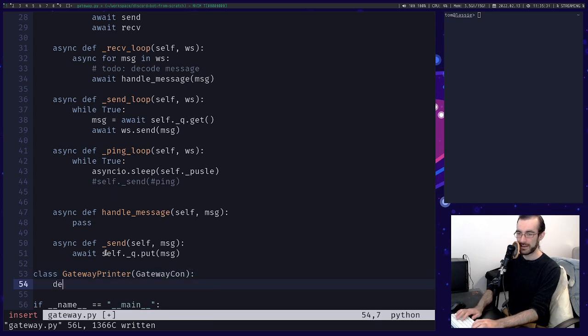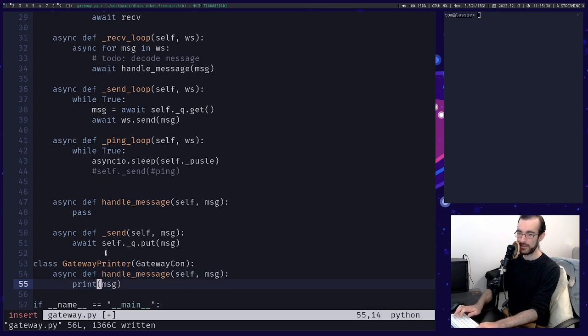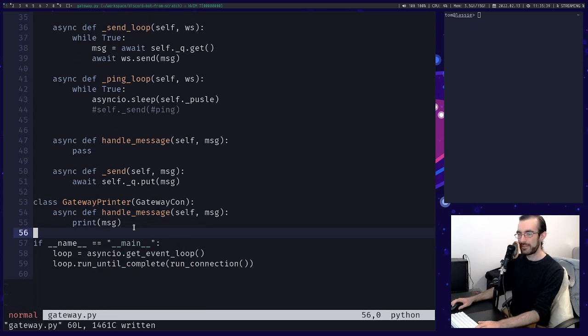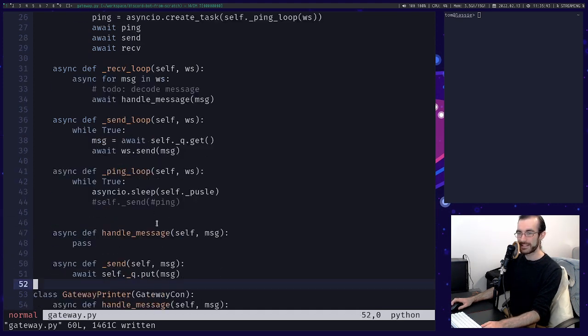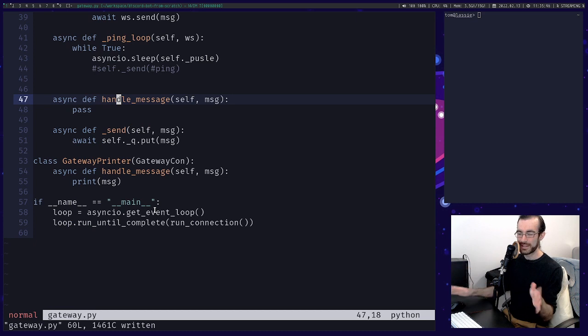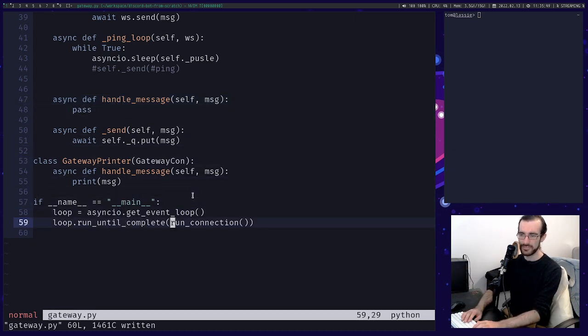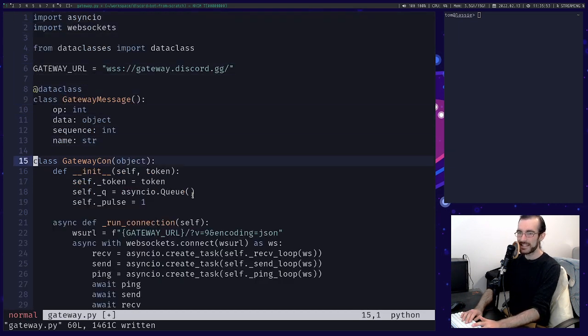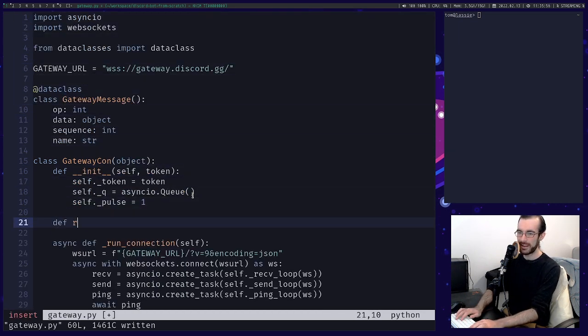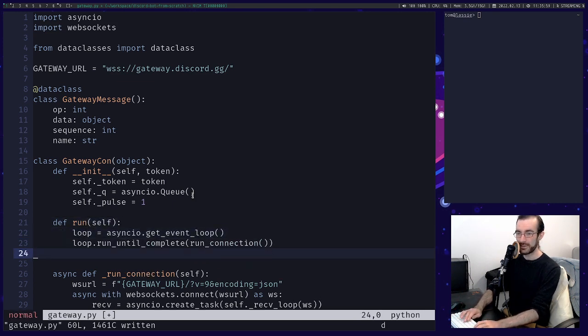So we extend this object, async def handle message, print the message. And this is how we're going to implement the real logic as well, right? We're just going to extend this handle message, so when things come in, we decide what to do with them. It's going to look exactly like this. And let's actually move this loop stuff as well. I'm guessing this is how discord.py did it, right? We're going to go def run, and we're going to put this loop stuff in here. So we can just call a method.